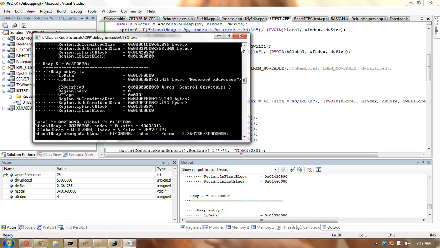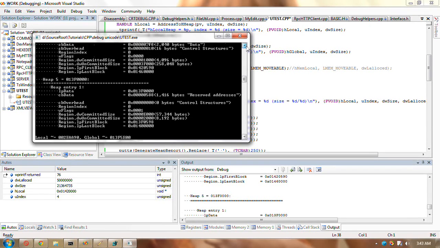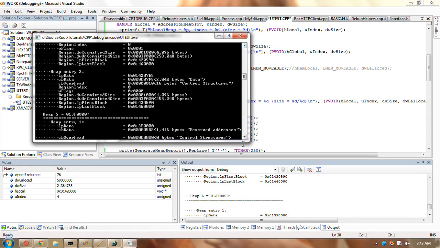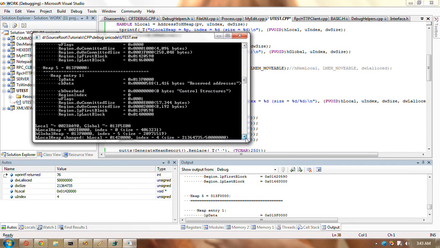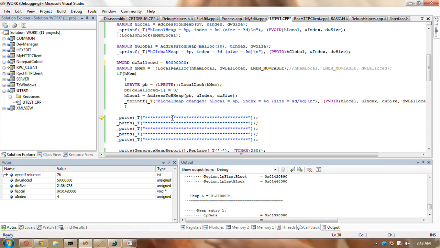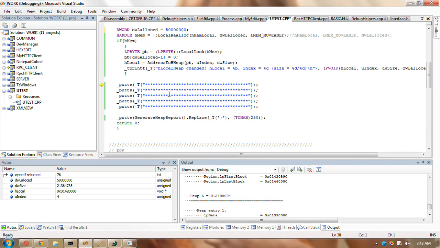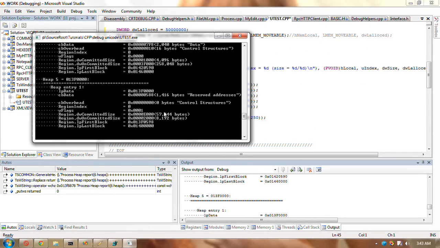So what I want to do is print the heap report again. See what happens. See if anything changed. That's what all these things are here for, to make a nice separator. Print it out again. Now, indeed, heap 5 hasn't changed from what it was. Go back. See? Same thing.